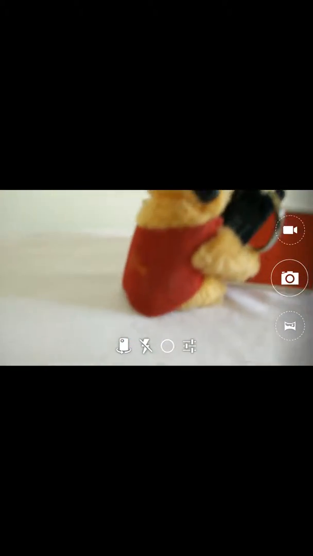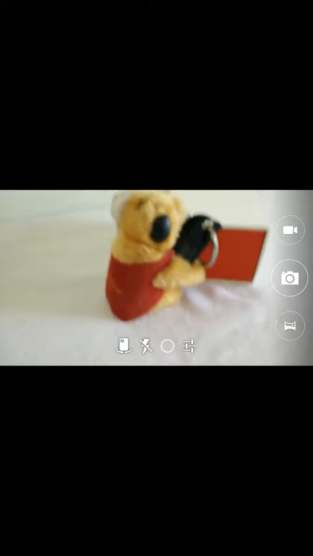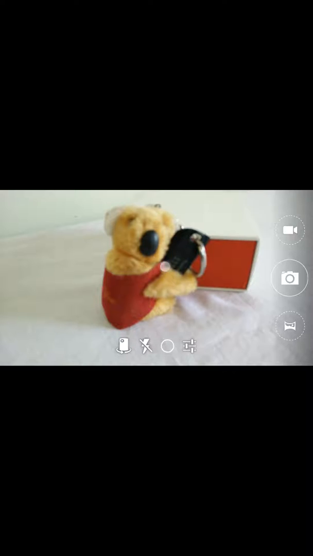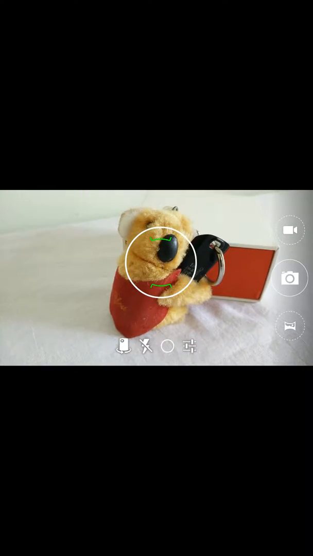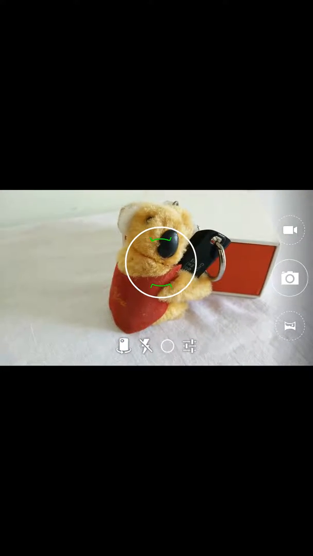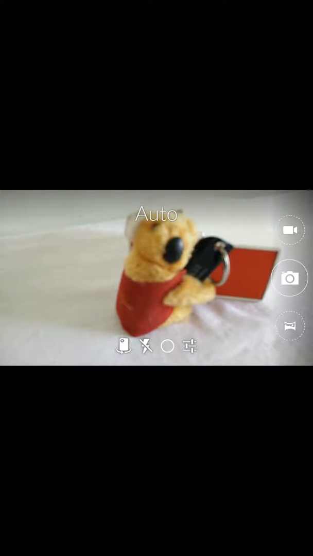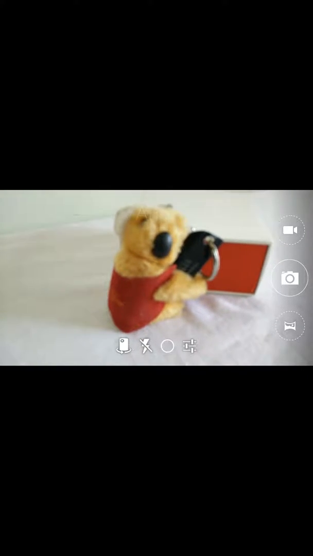The interface as such is pretty minimal. Not much to fiddle around. Touch to focus, and then you can click here with this button, and you can also switch to a panorama mode, or you can directly start recording your videos.